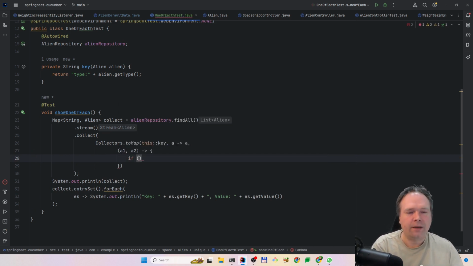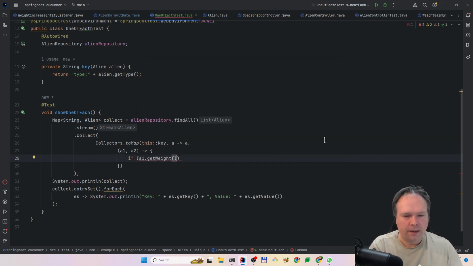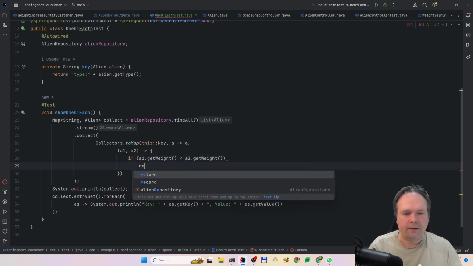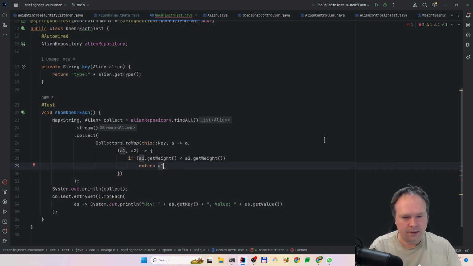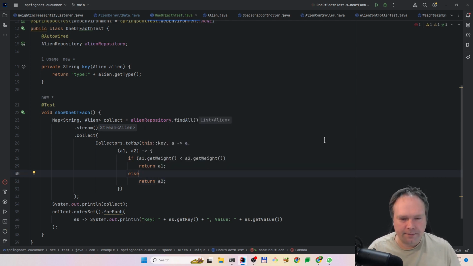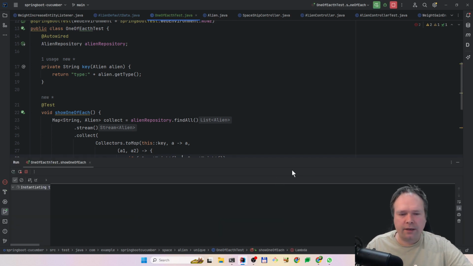So we say if alien1.getWeight is less than a2.getWeight, then return a1, else return alien2. Okay, so now we say that the one with the lowest weight is the one that we are going to return. So that's quite good. Let us now run the test again to see which aliens we now get.